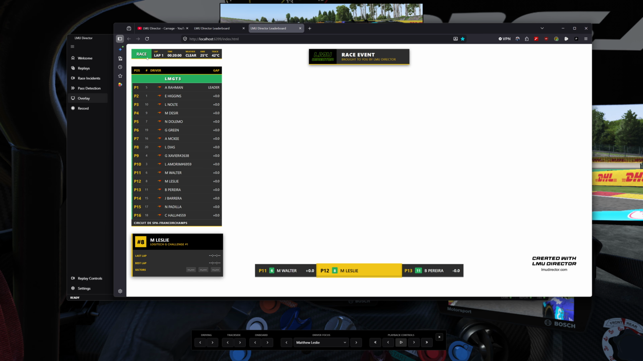So we have your standard leaderboard. We have a little bit of information about a specific driver, what their last lap time was, their best laps, and their sectors. This section down the bottom here is what I call a battle bar, and it basically shows whatever driver is currently focused in the race. It will show their details, so what position they're in, their car number. The green indicates that they're a LMGT3 car, and then it shows the cars that are in front of them and behind them as well.